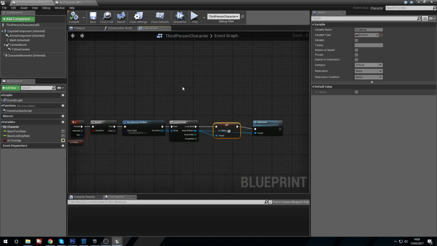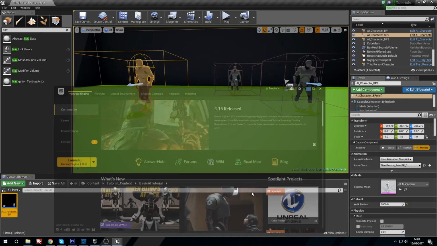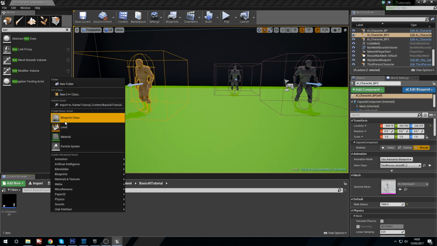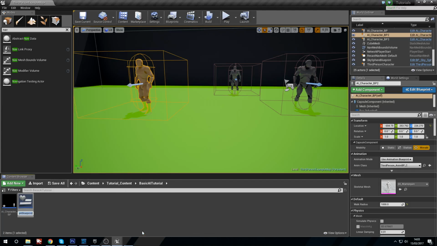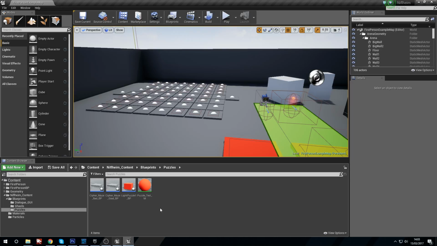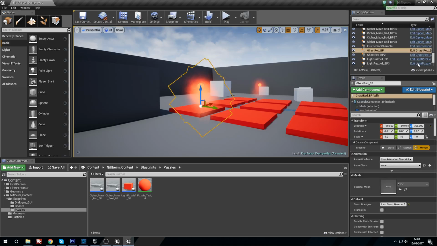Right. While that's opening, let's make the next little thing that we need. So we're going to right click and go to our user interface here and say widget blueprint, and we're going to call this AI dialog widget. Aha, here we go. Right, oh no, you can see the answer to the puzzle. Alright, so let's click this little dude open.